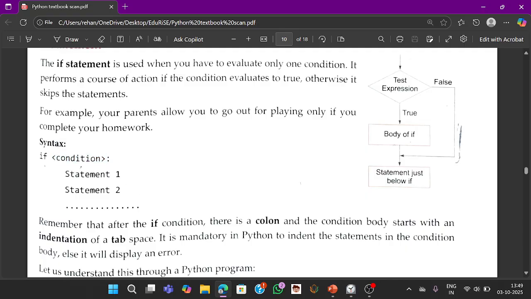with a colon. A colon is important because once you keep a colon and press enter, you will see there will be indentation. Indentation means a tab space will be there automatically. Now, this tab space or indentation is to refer that statements 1 and 2 belong to the if condition. That means this is the body of if. Now, if you don't want the further statements in the if, you have to again start from the beginning without giving any tab space. Okay, in the next program, we'll come across that.